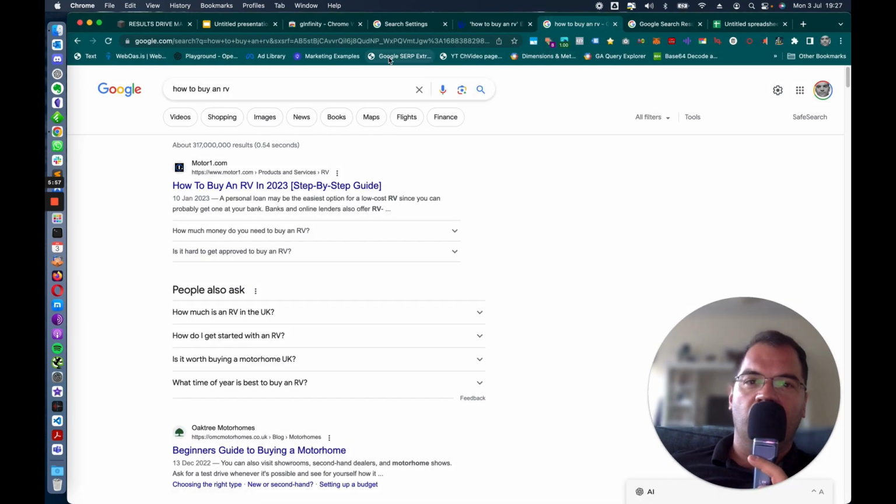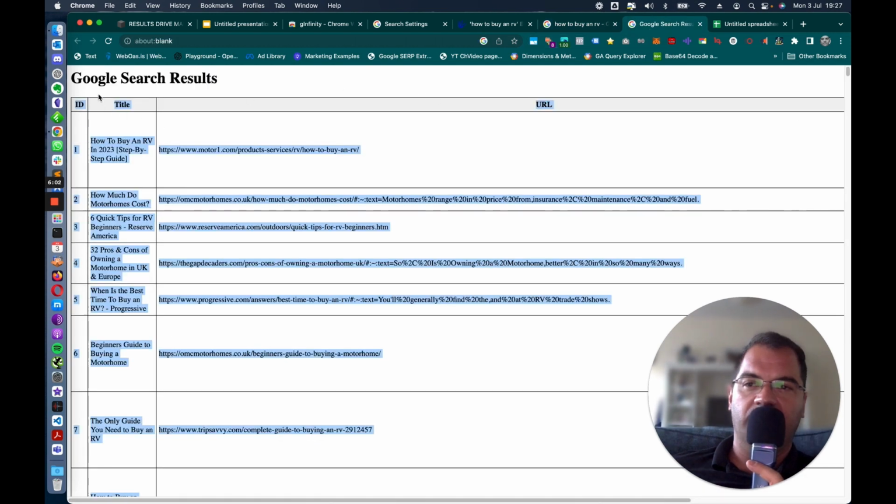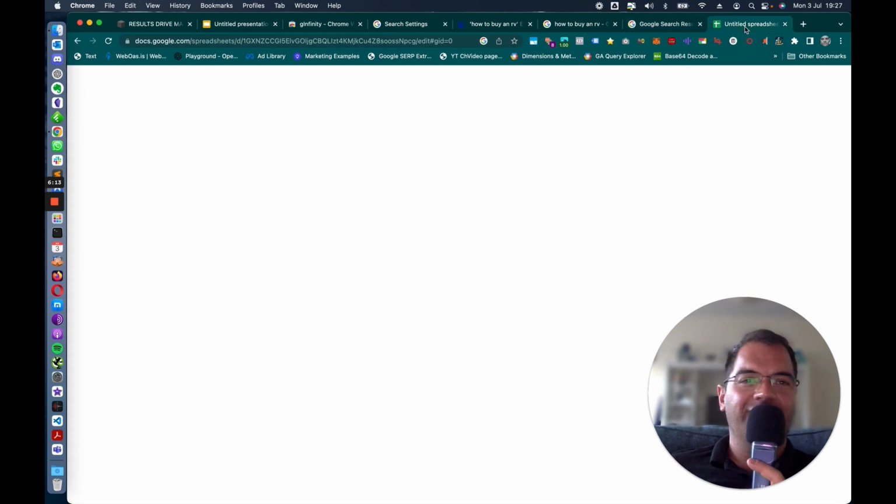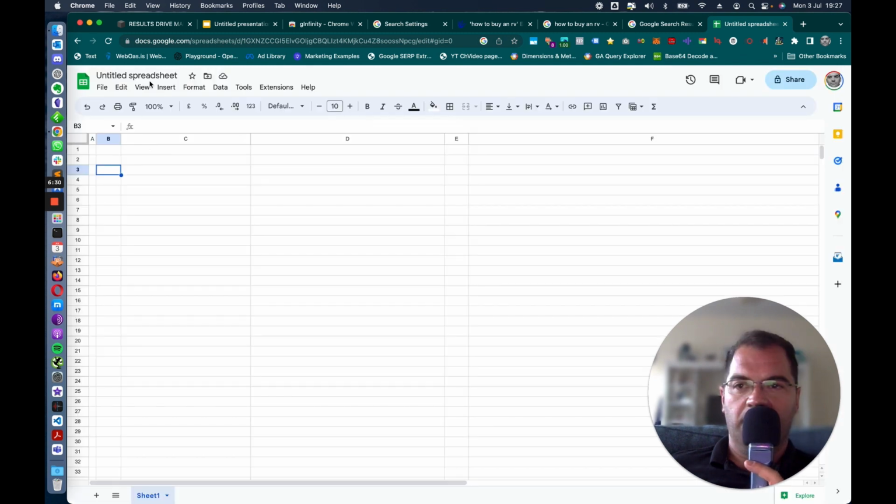When I then click on this bookmarklet, it opens a new tab, which we've named Google Search Results, and it builds this table, which we can then copy. I've just highlighted everything because I'm using one hand. And then we can paste it really easily into a sheet application, in this case Google Sheets.